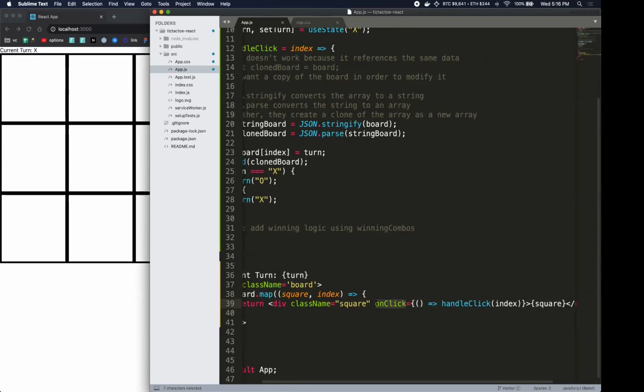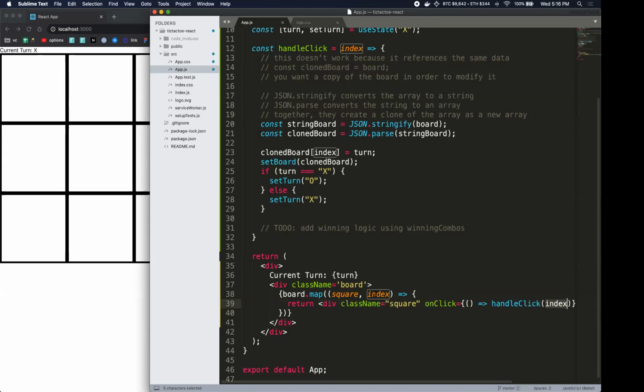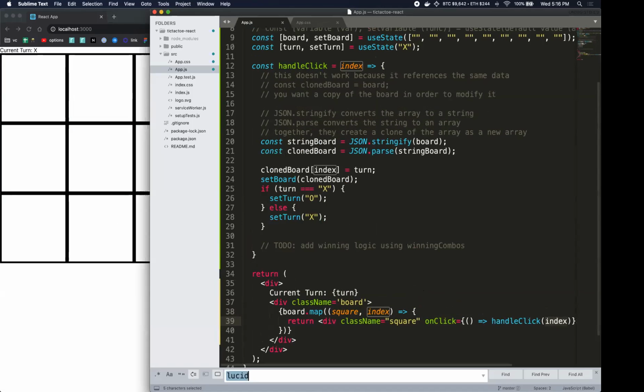It says what happens when we click the square, right? So the onClick function will call handle click, and then it'll pass in the index of the square, right? So if we click the first one, it'll pass in 0, 1, 2, 3, right? So wherever I click, it'll know which square was clicked, basically.